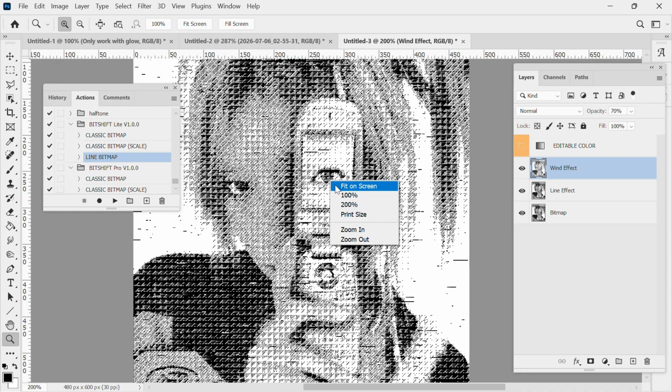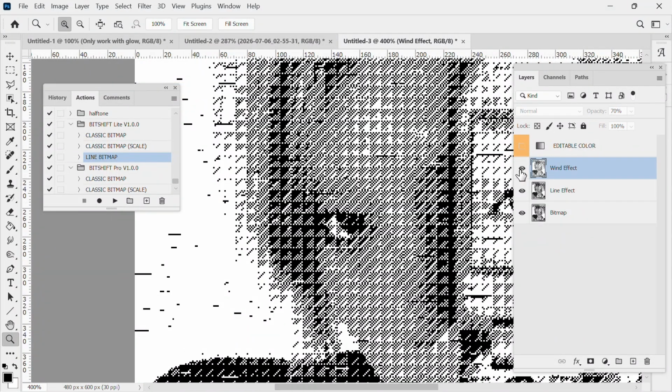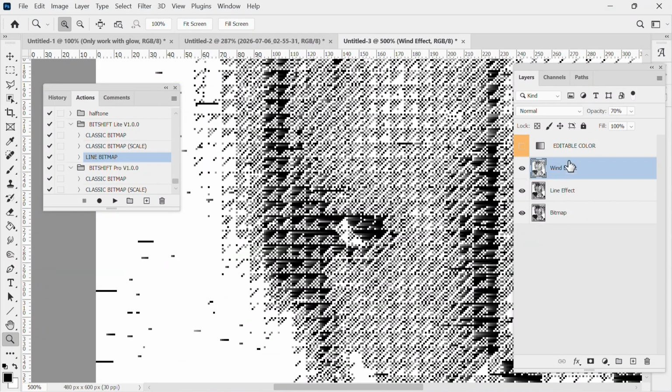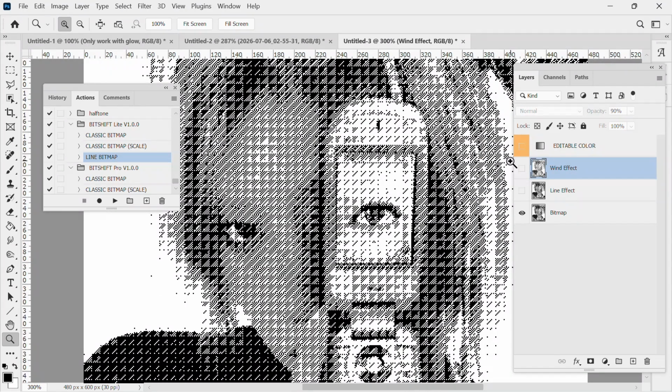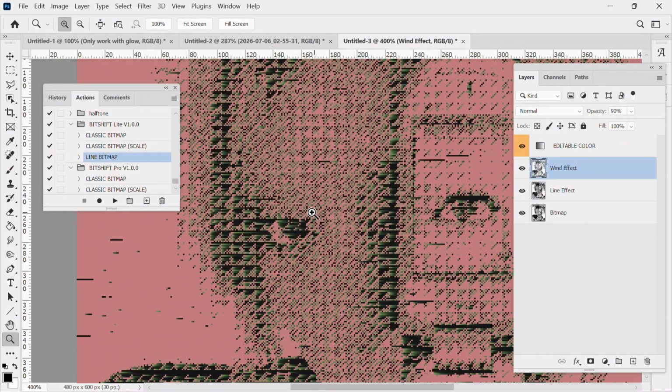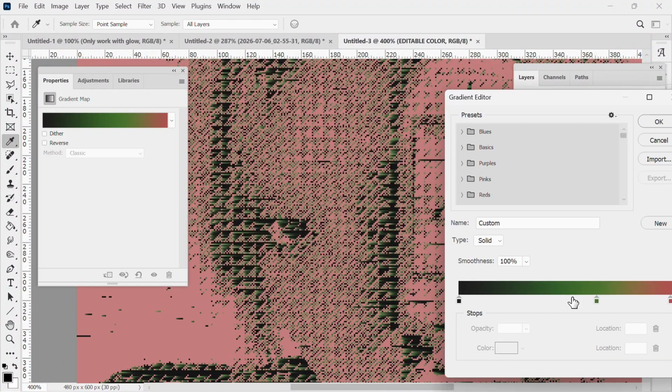Next up is Line Bitmap. This one adds a clean line texture and gives your image a different look. You can adjust the line opacity, enable or disable the wind effect, and customize the gradient colors. Like before, you can also blend your original image back in to create even more variations.